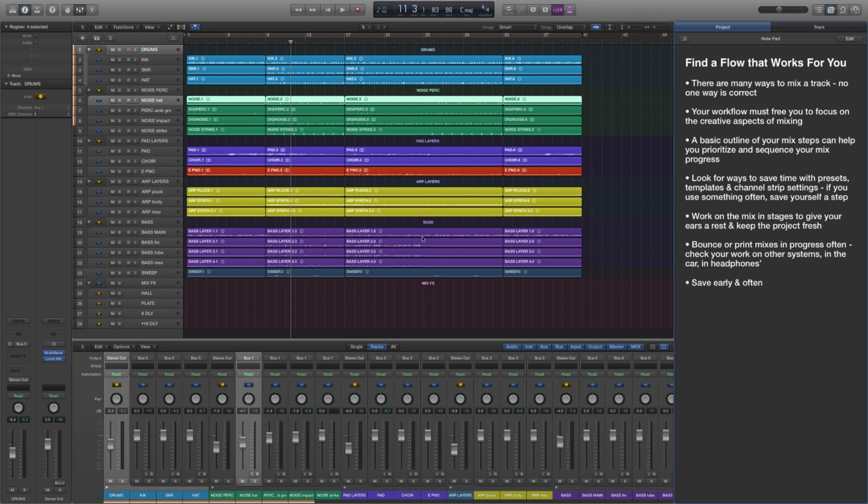Basically, if you found something that works, or if you use something often, save yourself a step. Build a preset or a template session or something like that. Another thing that we'll find real efficient is to work on the mix in stages to give your ears a rest and keep the project fresh.